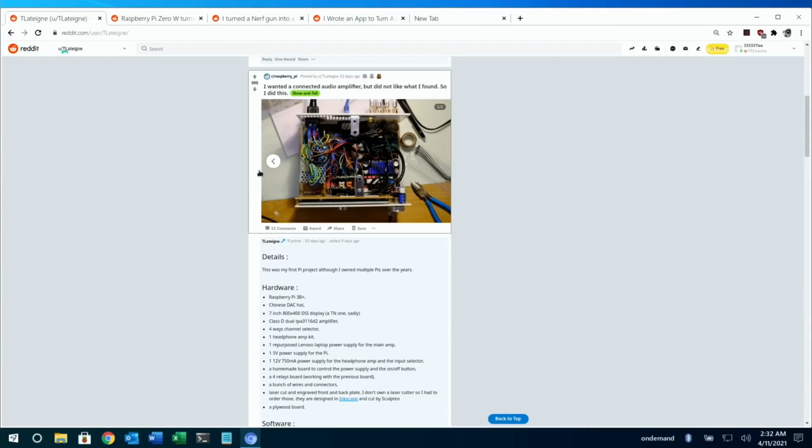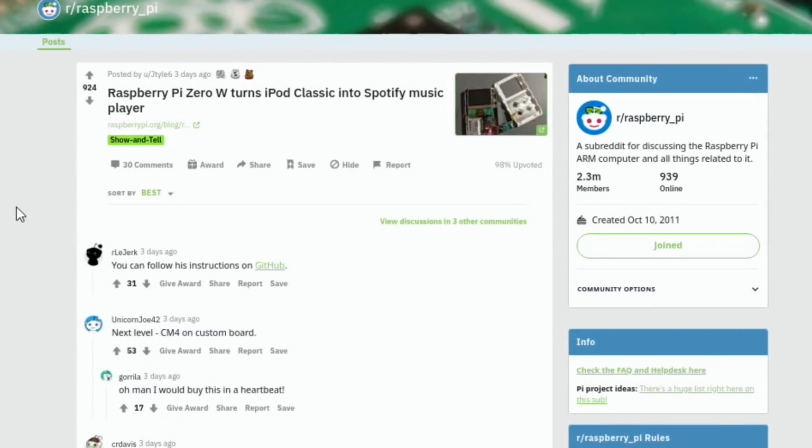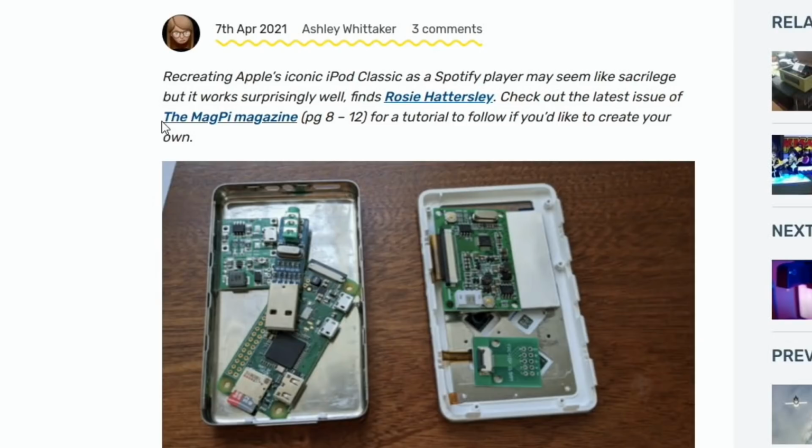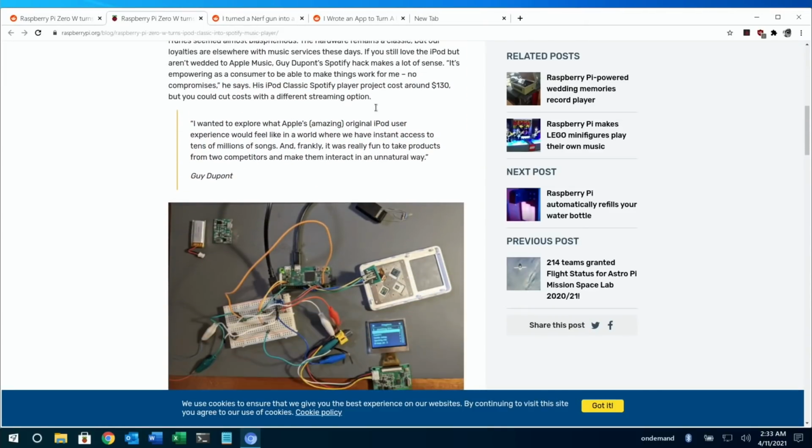So very, very impressive. Next up, Raspberry Pi Zero W turns iPod Classic into Spotify Music Player. Recreating Apple's iconic Classic as a Spotify player may seem like sacrilege, but it works surprisingly well. Let's have a look at some of the display.